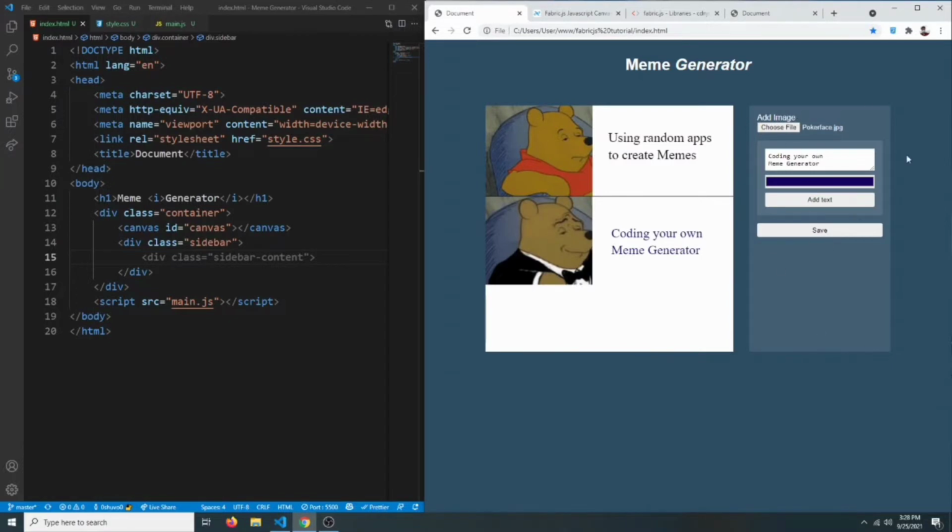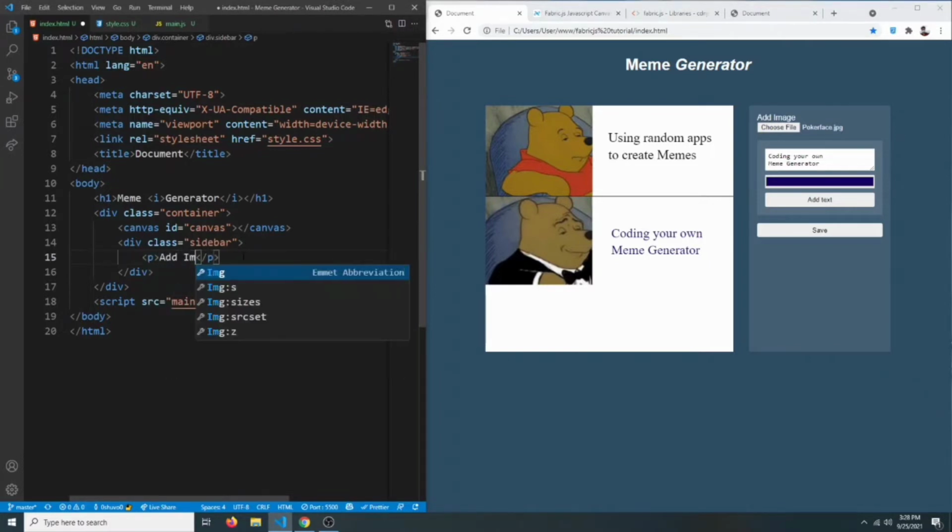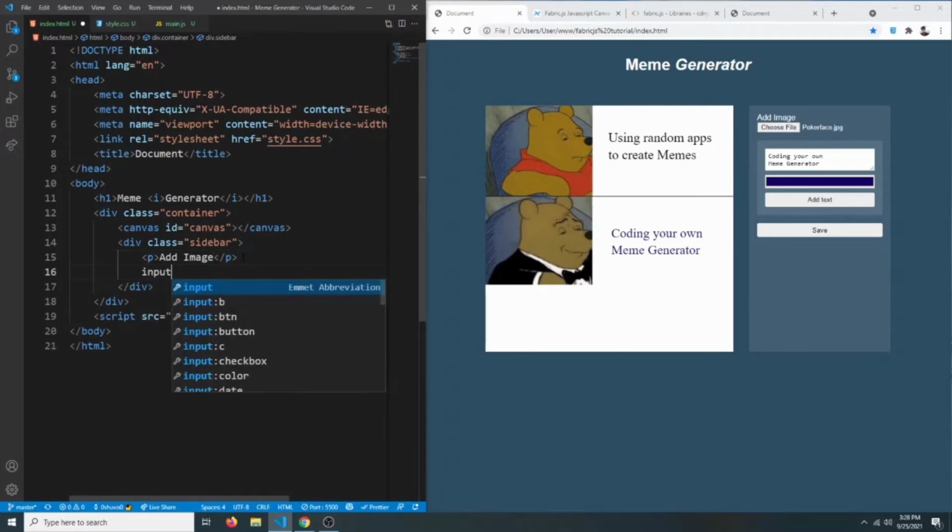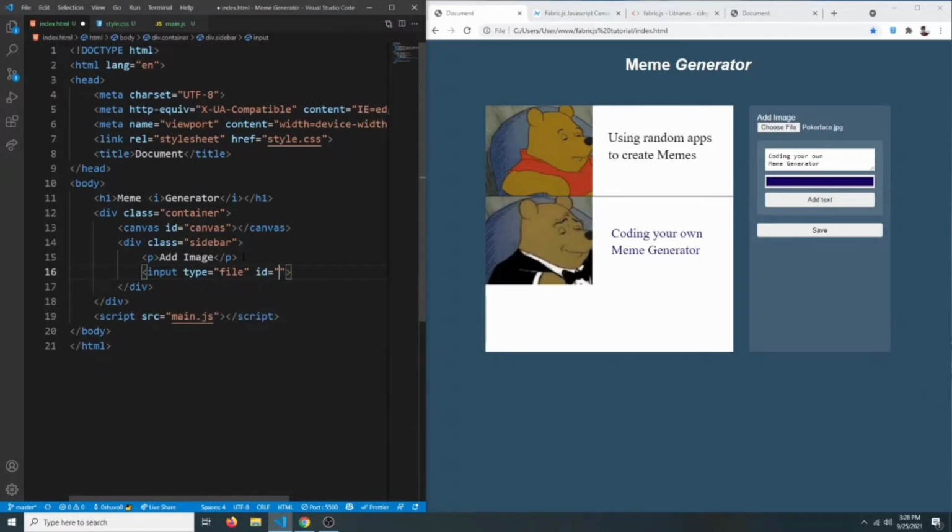Let's create these elements in the sidebar. First we had this add image tag. So let's say paragraph and say add image. Then we had an input type file. So let's say input, the type should be file, and we're going to give it an ID of, let's say, file.